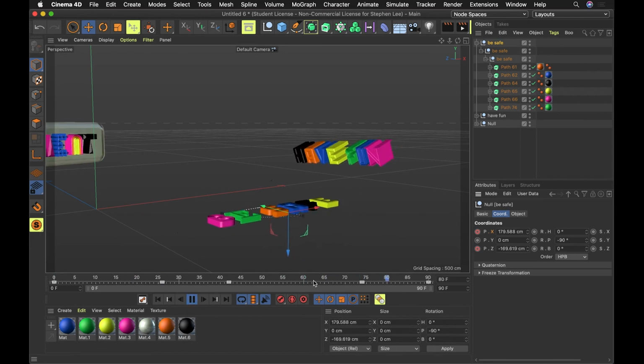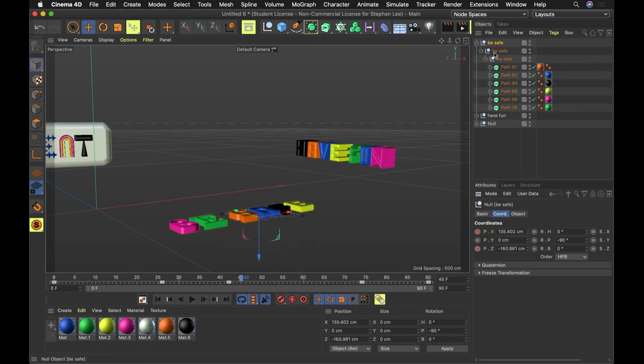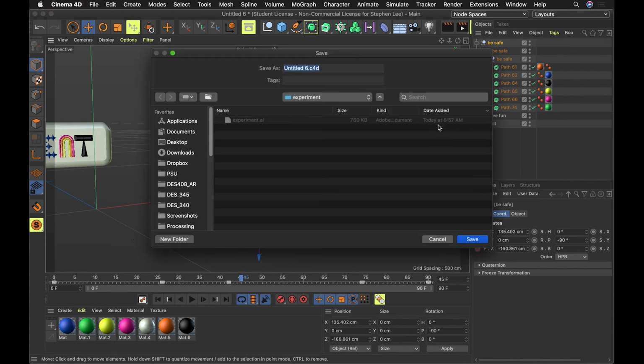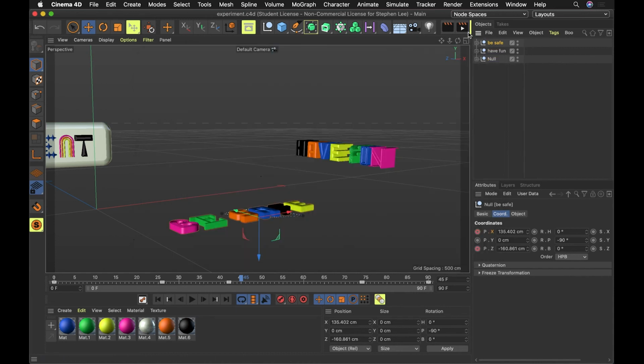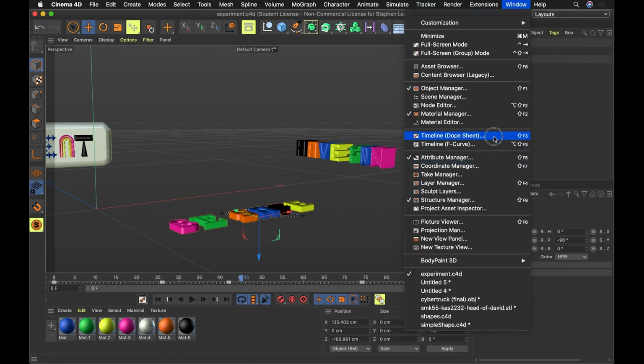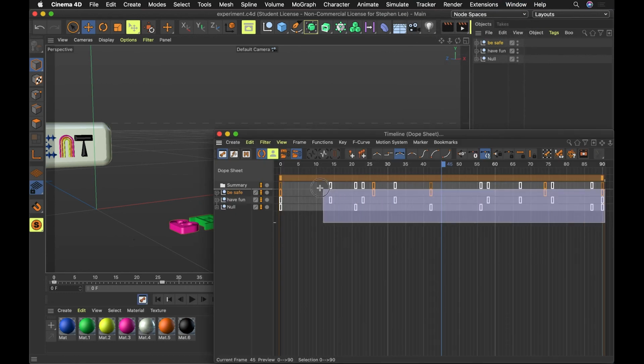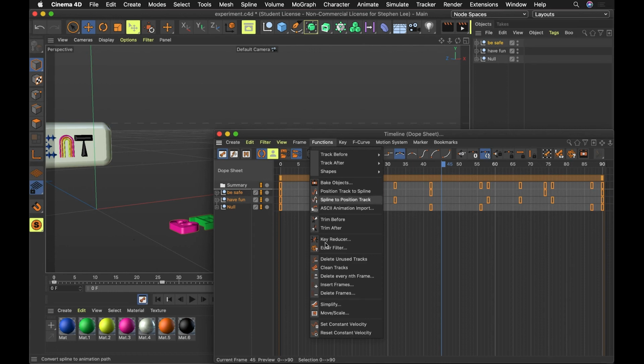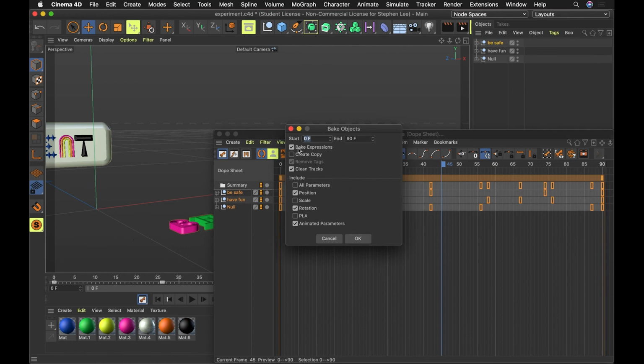All right, so I have all these animations. Now the next thing I need to do is just prep this. Hey, I haven't saved my file yet. I should probably do that. And let's go into our timeline dope sheet. Remember, these are all the keyframes I have, but I need to go in, select these objects, and bake this down. So select them all. Functions, we'll go to bake objects. I don't need to create a copy unless I wanted to maybe have it for reference.